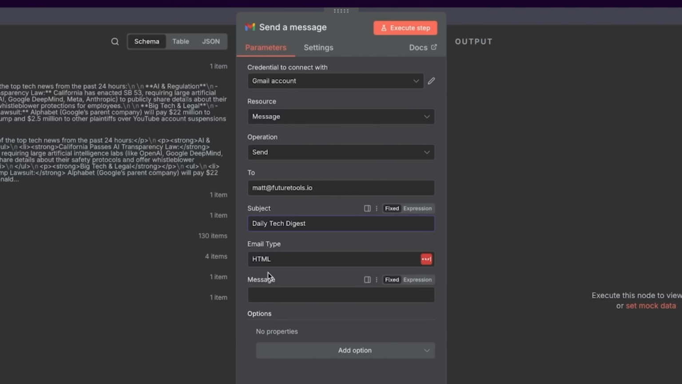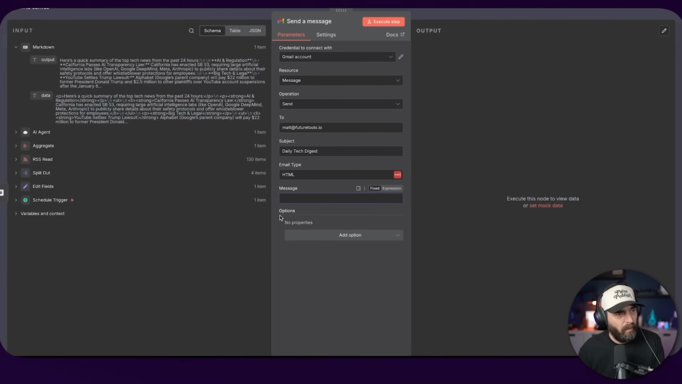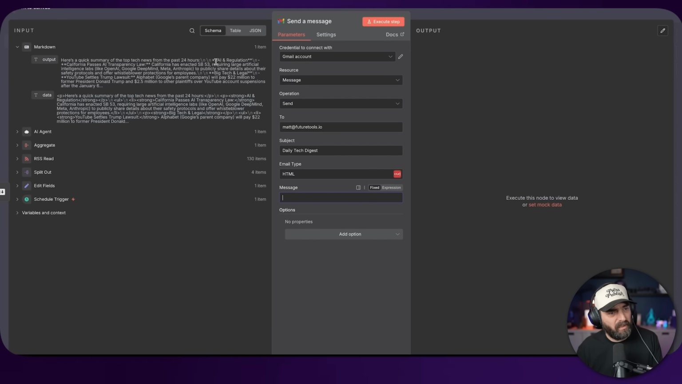Email type we'll leave as HTML. And then for our message, you can see we've got our original, which is in Markdown, and then we've got our data here, which is in HTML. We want it to pull it in HTML. So let's go ahead and grab this box, pull it into our message.